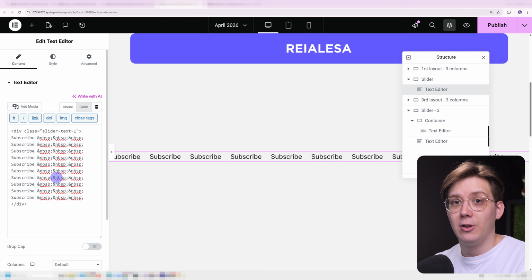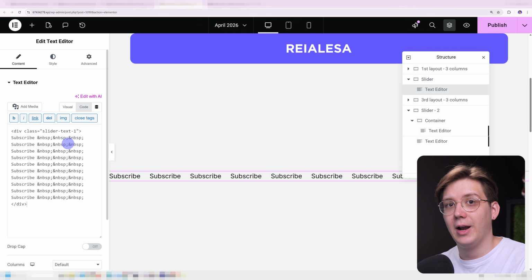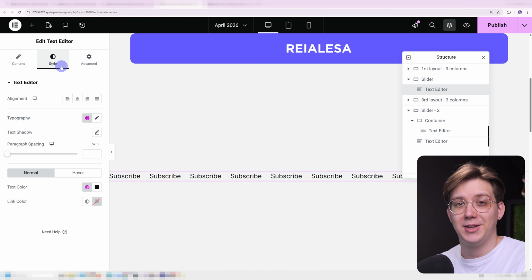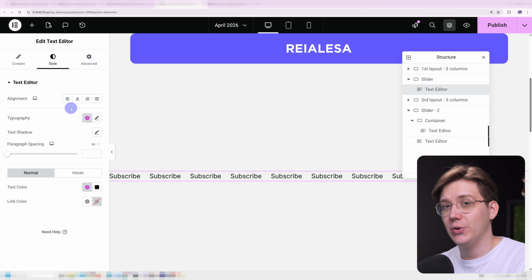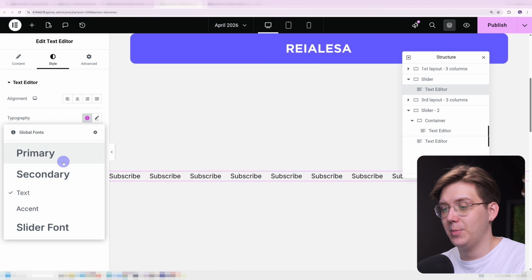Now it's time to style our text. Go under style and style it however you want. This part is completely up to you. Make sure you adjust it nicely for responsiveness. I'm just going to be using a global font that I prepared specifically for this tutorial.